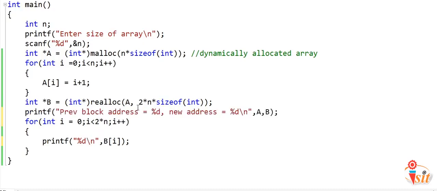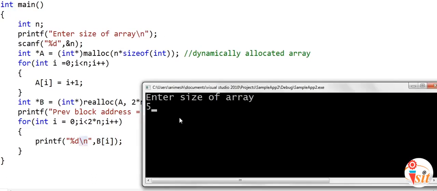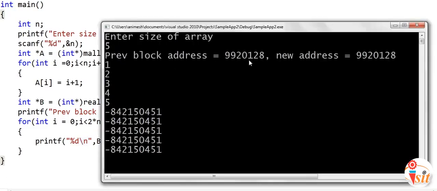I'll print the previous block address stored in A and the new address stored in B, and I'll also print all the 2n elements in B, each element in one single line. Let's say the size of the array is 5 again. So the previous block address is 9920128, and the new address is also the same, so it was possible to extend the previous block only. And in B, the first 5 elements are from A and the rest 5 elements are garbage values.